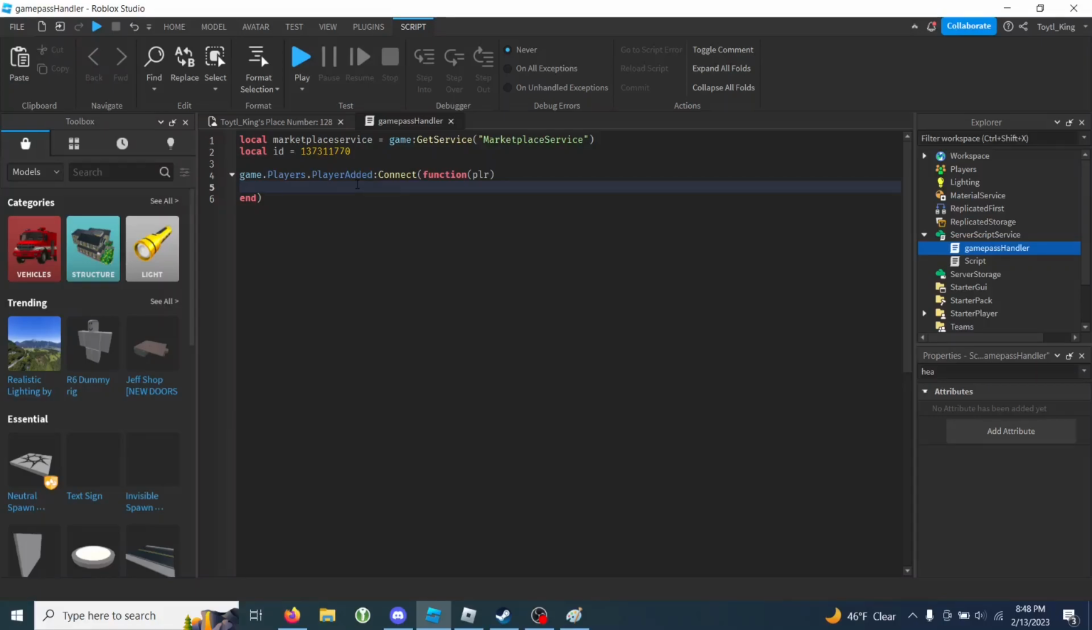Now we're going to say print. We're just going to say player is joining the game. So it will announce to our output that someone's joining the game, so we can expect further output after this.